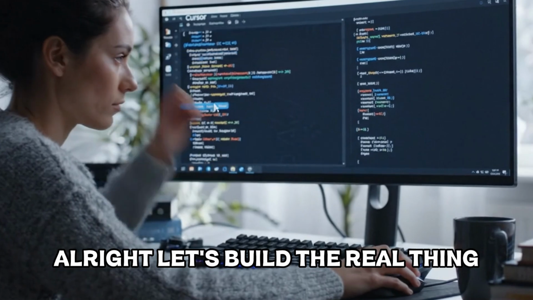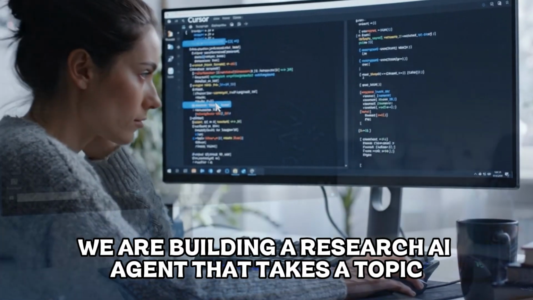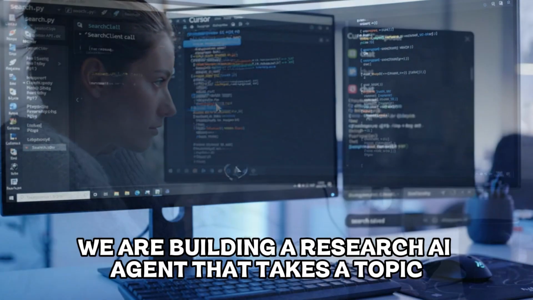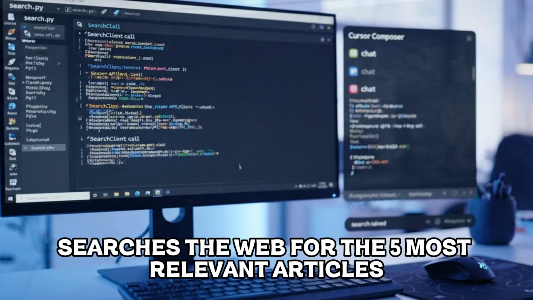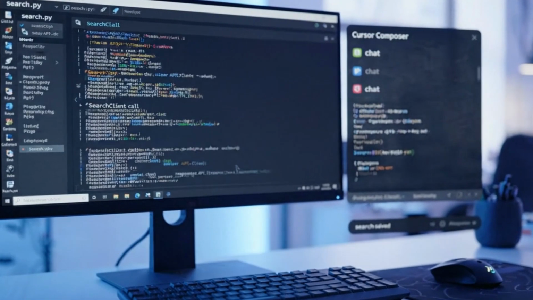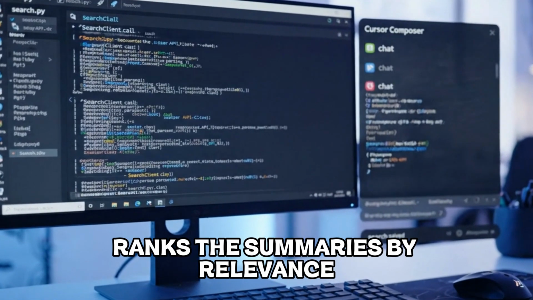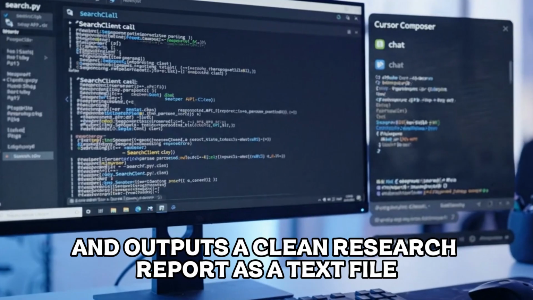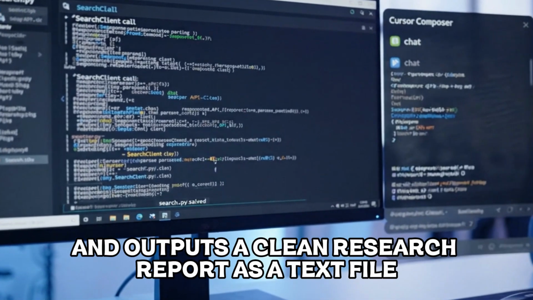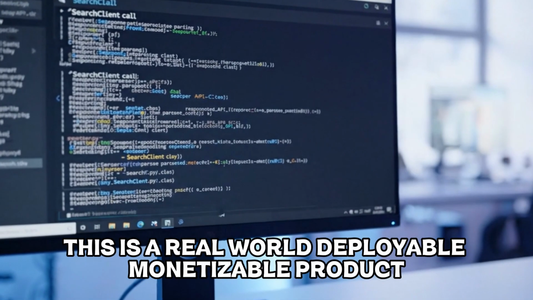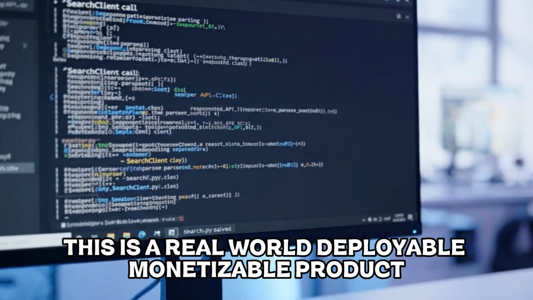All right, let's build the real thing. We are building a research AI agent that takes a topic, searches the web for the 5 most relevant articles, summarizes each article using AI, ranks the summaries by relevance, and outputs a clean research report as a text file. This is a real-world, deployable, monetizable product.